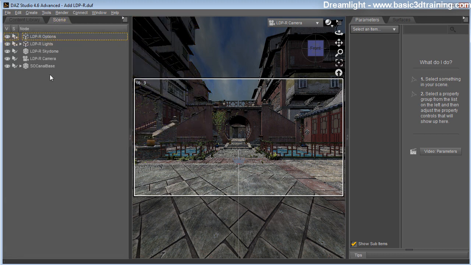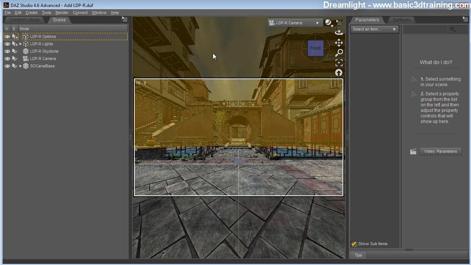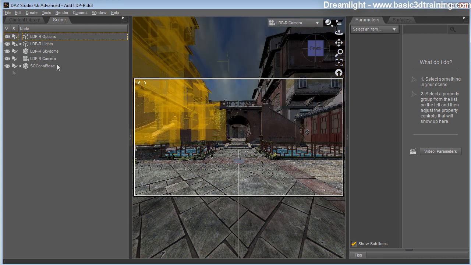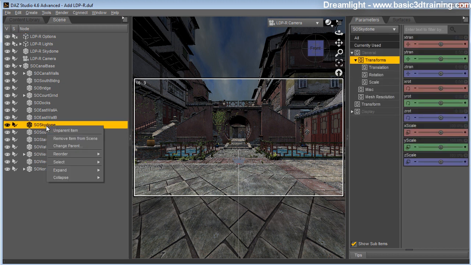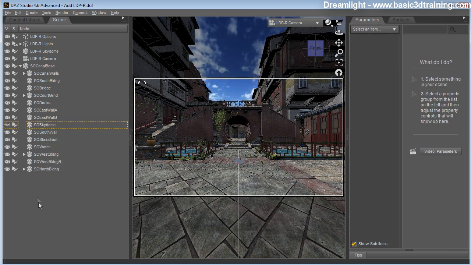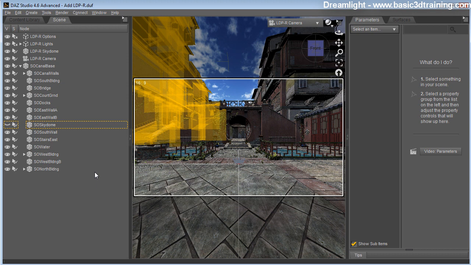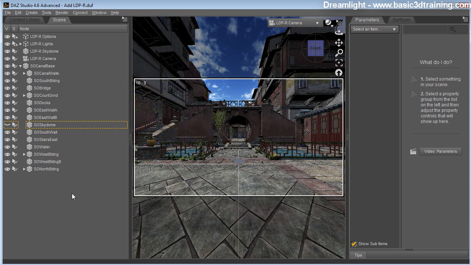The first thing you're gonna do is to remove the backdrop that is supplied with the prop. You simply expand Stonemason's prop here and locate the Sky Dome section. There it is. You can either right click and remove it from Scene, or just hide it. It's up to you. Now the Lightroom Pro background shines through.